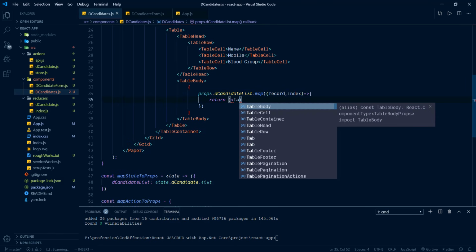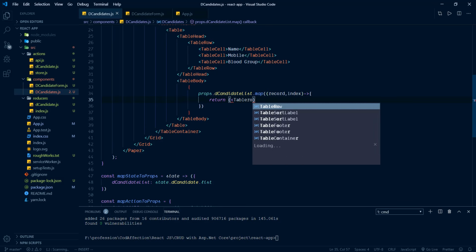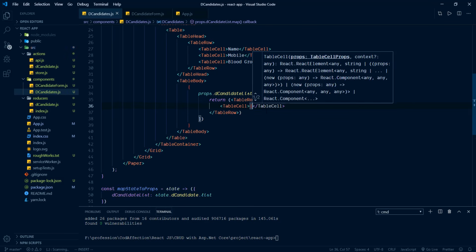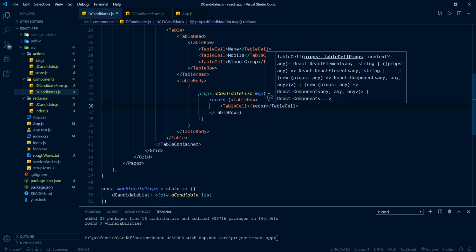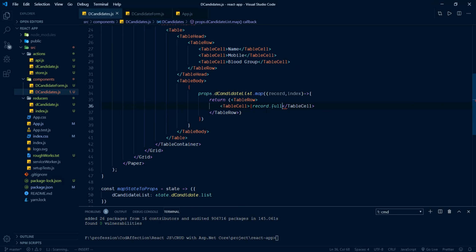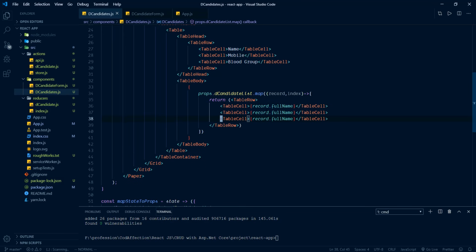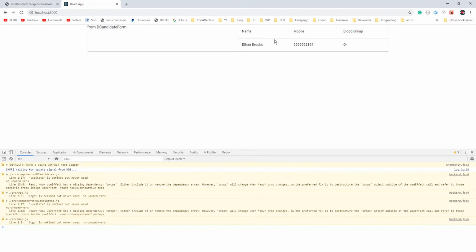Inside the brackets, we can add table row. Now let's add the table cell. Inside that, we have to show the full name. So record dot fullName. Now let me copy this and paste below that: mobile, blood group. Now when we render through iterations like this, we have to add a key property to the element. So key is equal to index. This key property will be different for each row. Now let me save this and go back to the app here. Boom, that's it. Here we have the list of candidates.